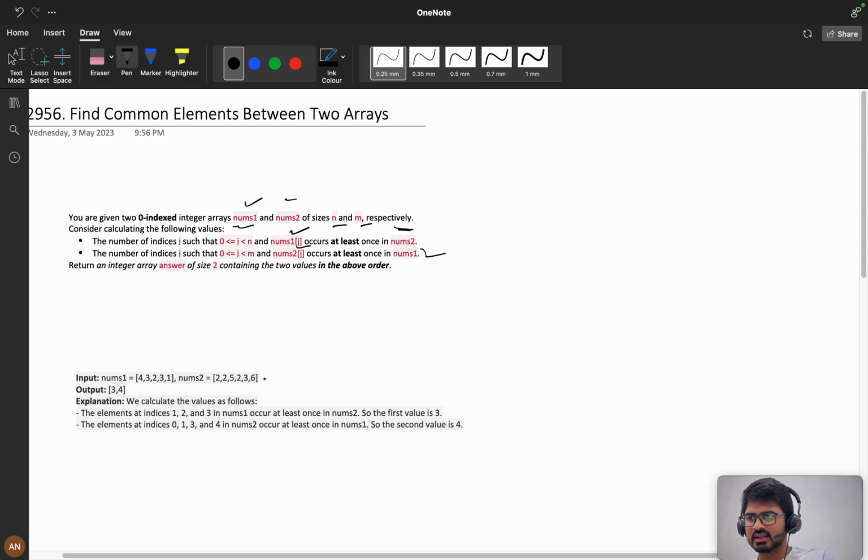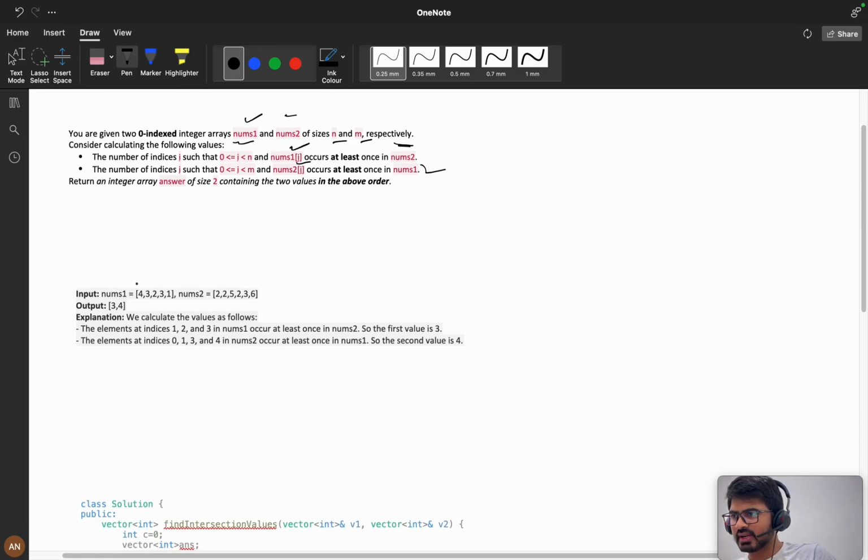Say I take 4 from nums1; we check whether 4 exists in nums2. It does not exist, so we will not increment. Then 3, yes, we have 3. Then 2, yes, we have 2. Then 1, yes, we have 1, so the count is 3.